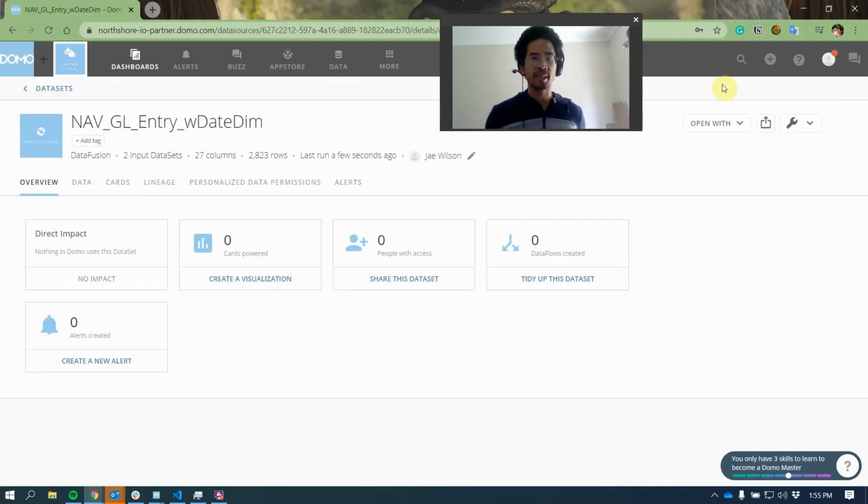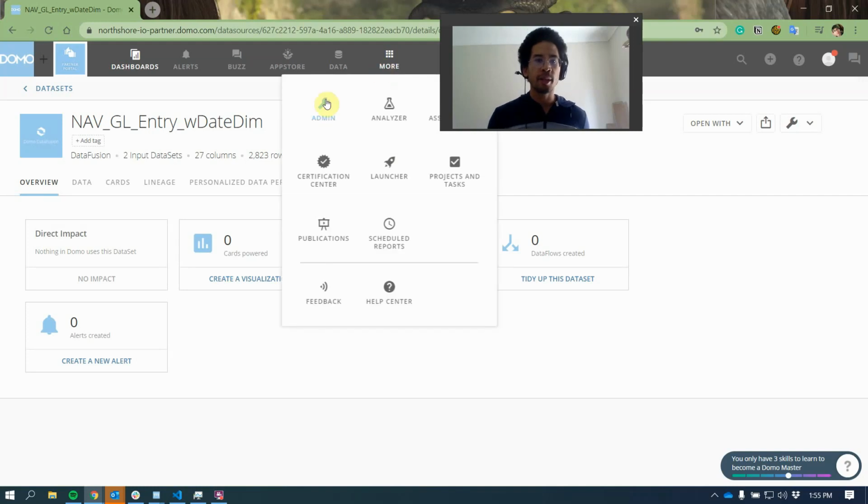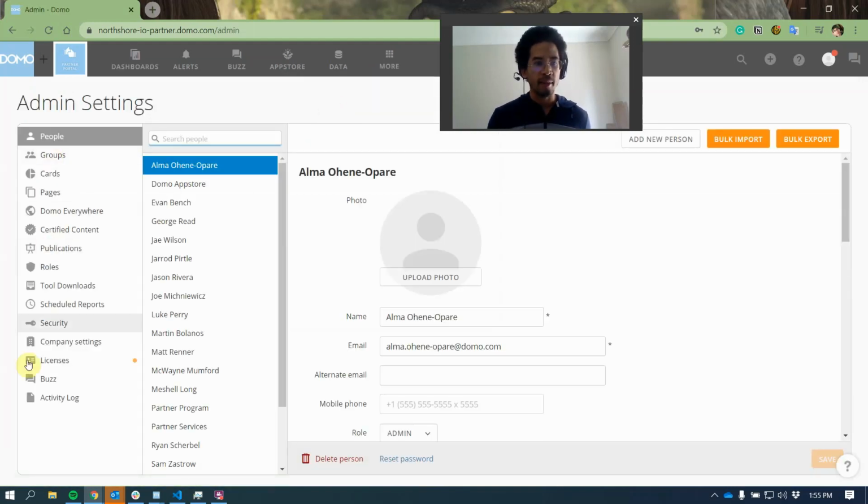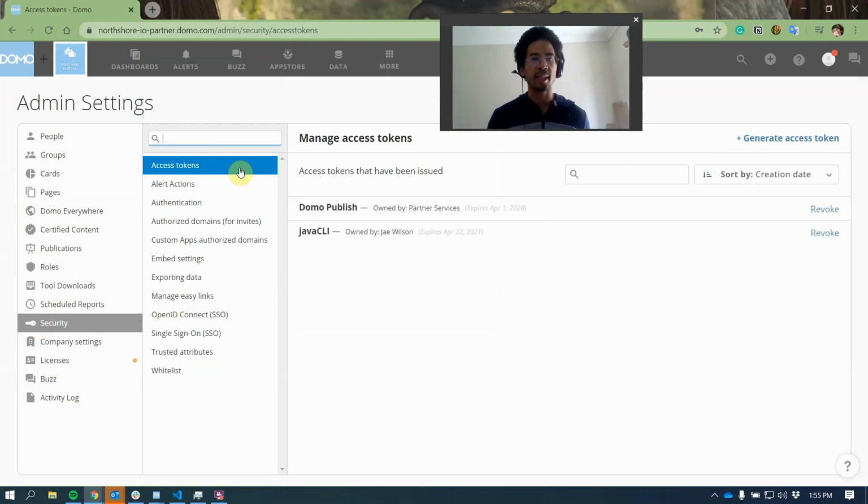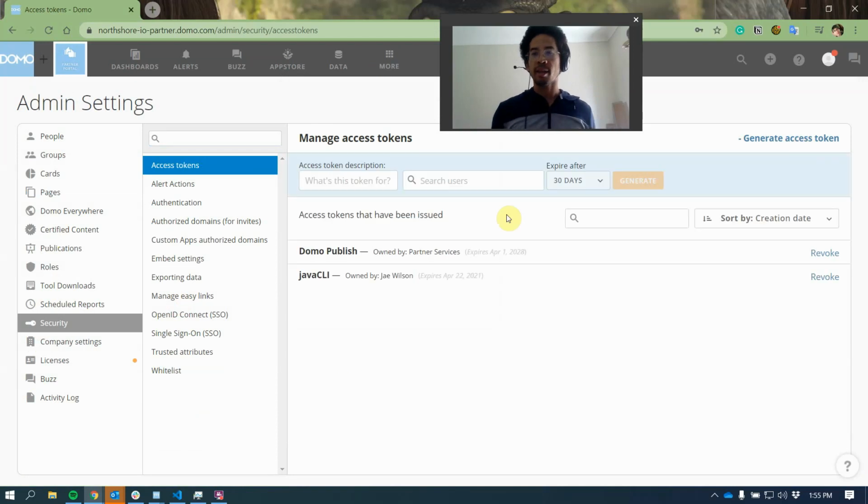To access the Java CLI, first thing we're going to do is go into More and go to Admin. And then first thing I need to do is give myself an access token. I need to give myself the ability to access Domo via the APIs. And I need to generate an access token. I'm going to create the access token for myself.